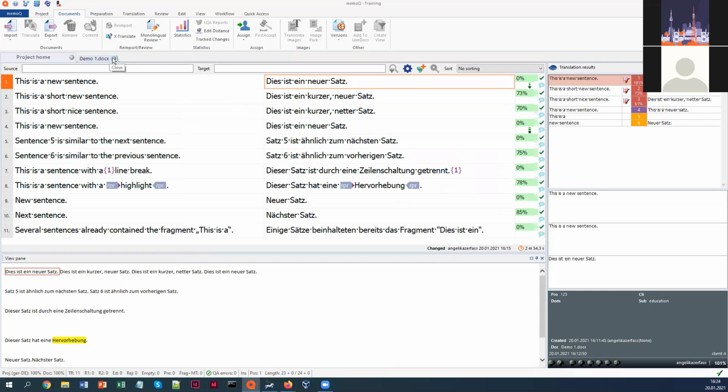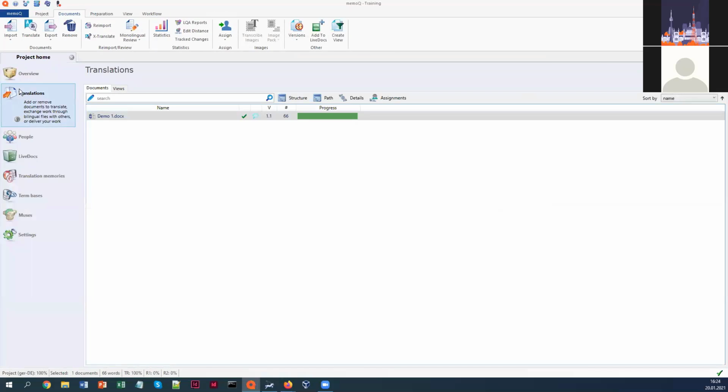Now let's close the document, go back to the translations area. You could also do the export of the document from here. So in the list of the documents, there's the export, again, into stored path or choose path. So it doesn't matter if you do it from the editor or from the list of documents.